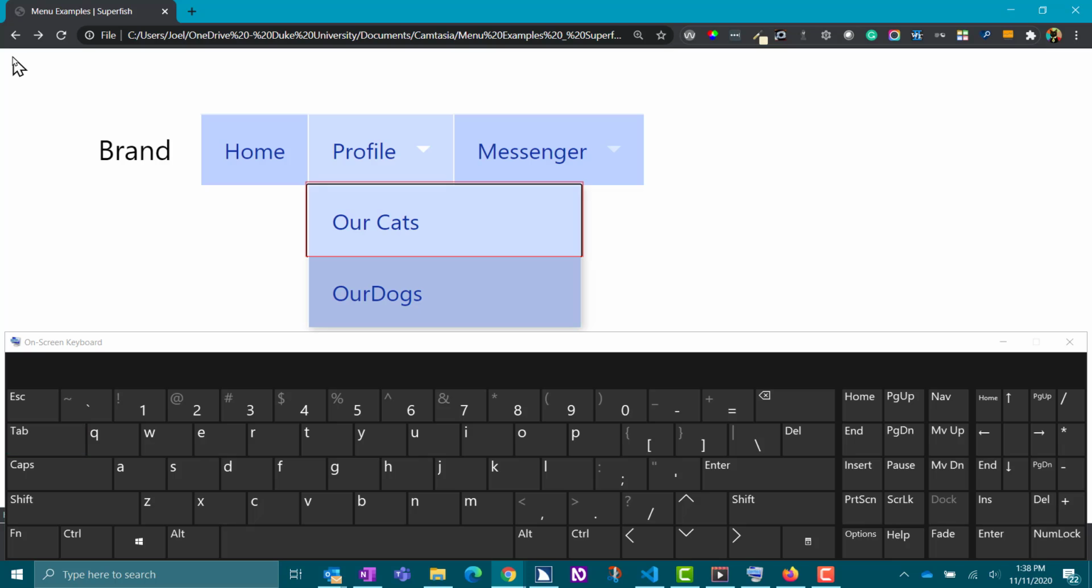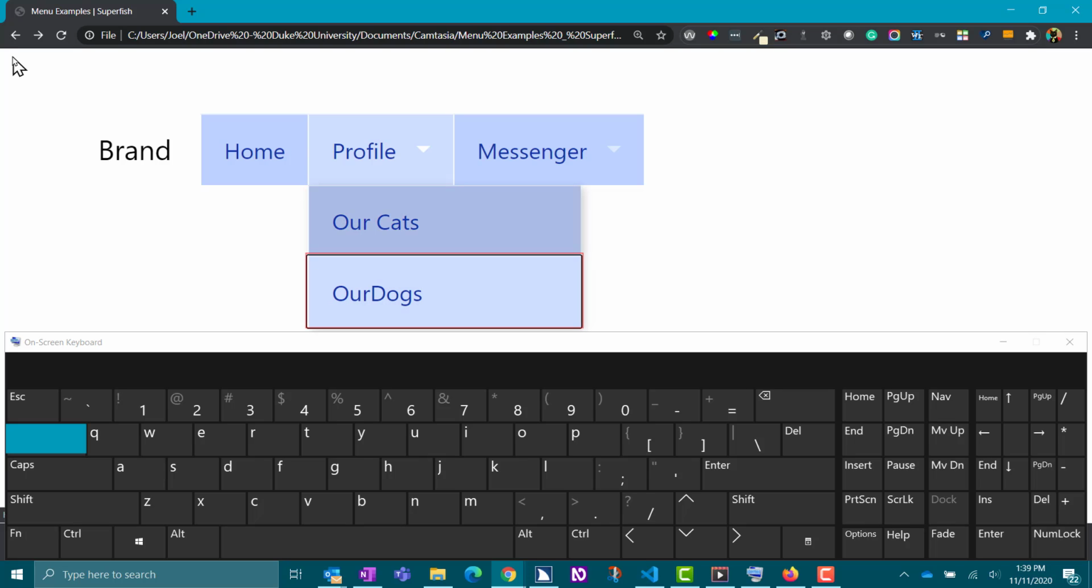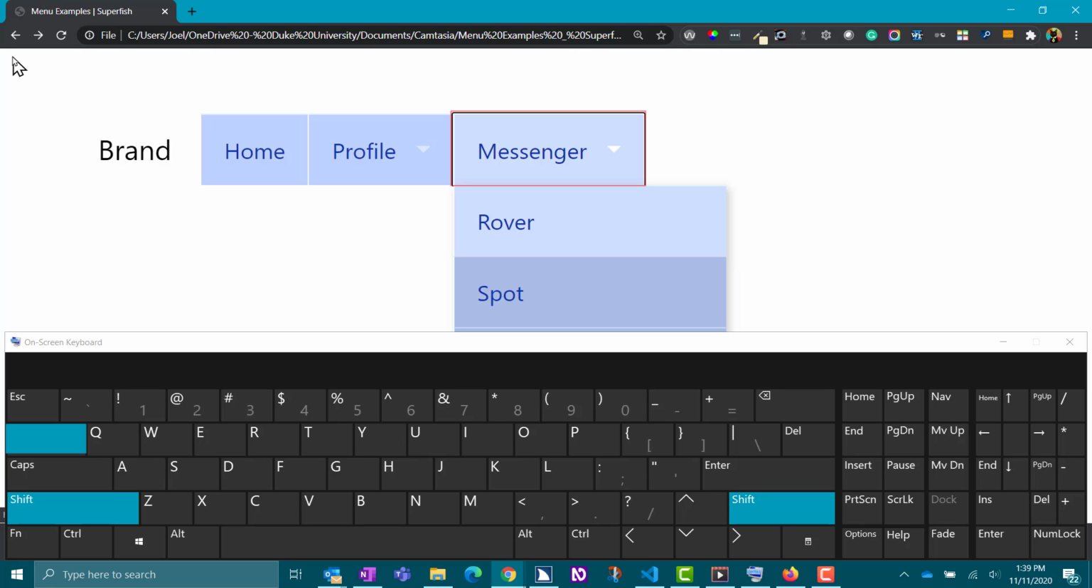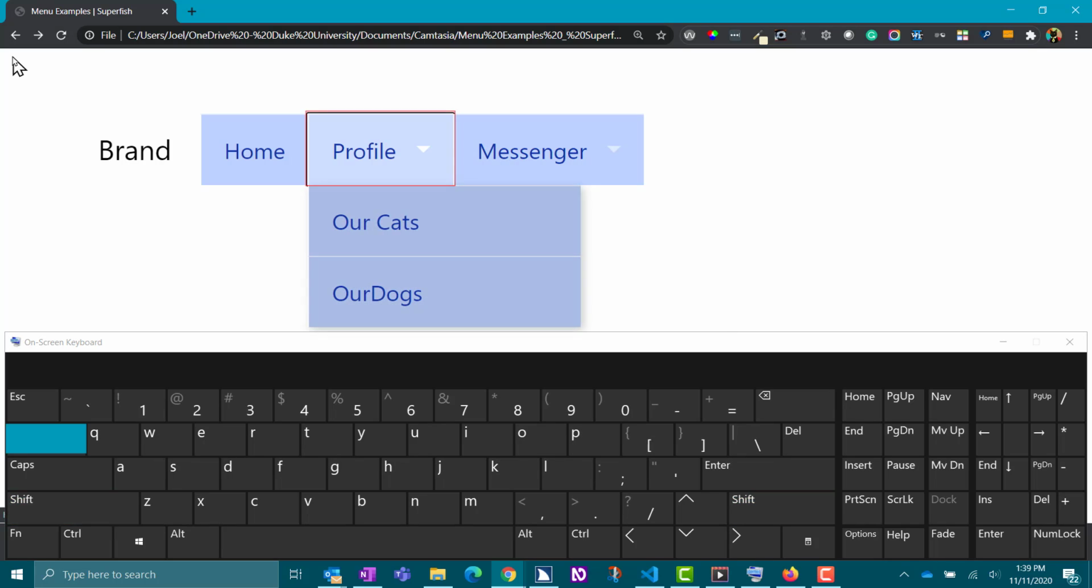List with 2 items, our cats link. It provides very helpful information. It said list 2 items, our cats link. That tells them that this submenu has 2 items. If it had 50 items, I would have a warning to know. If I continue to tab through, our dogs link, messenger link. It automatically closed the previous one and opened the new one. List with 3 items, rover link. Okay, and if I want to go backwards, I would just shift tab. Messenger link, profile link, home link, profile link. List with 2 items, our cats link.